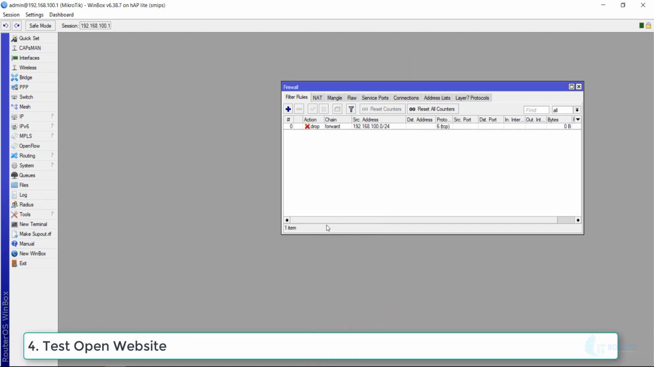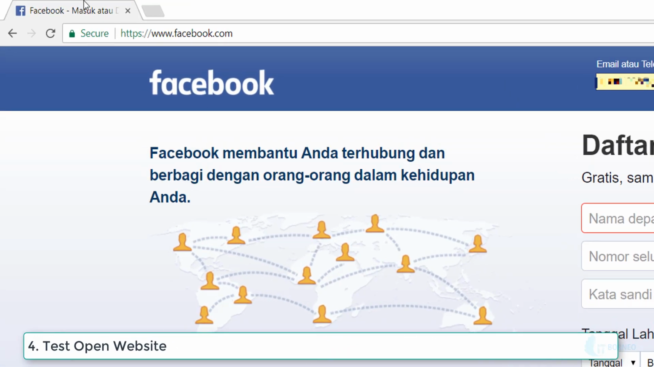Well, the last step is to reload Facebook. Facebook is not responding, so our rule just works.